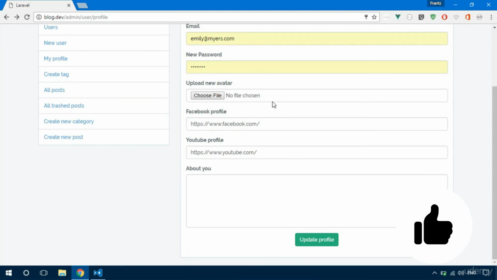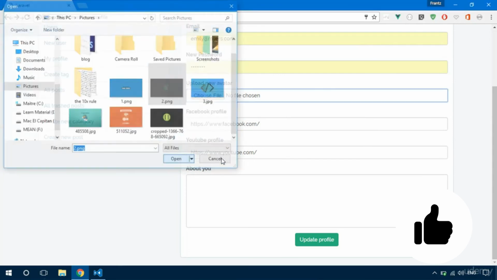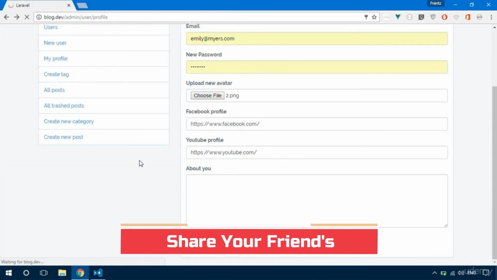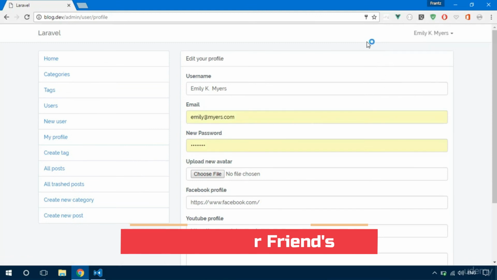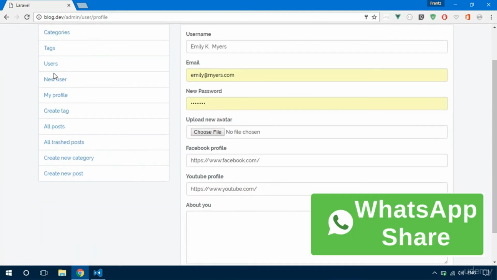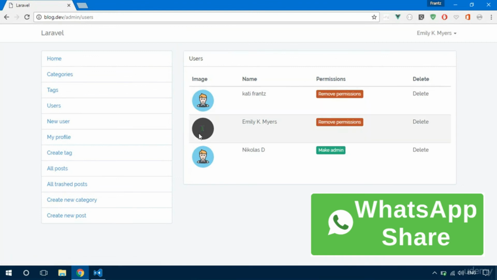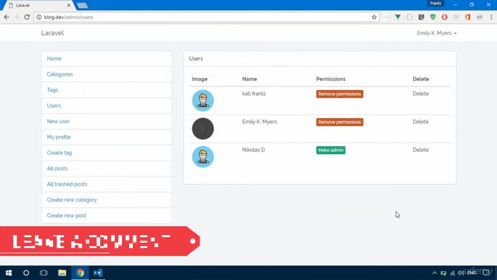So right now I'm gonna upload an image for her just so that we see if that's working. So I'll update, and we see account updated successfully. So let's go to our users, and we see that her image has changed. So everything is working like we expect it to do.